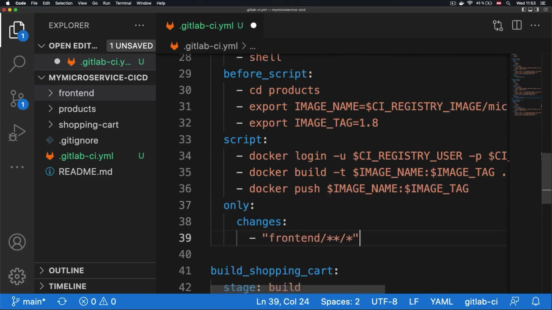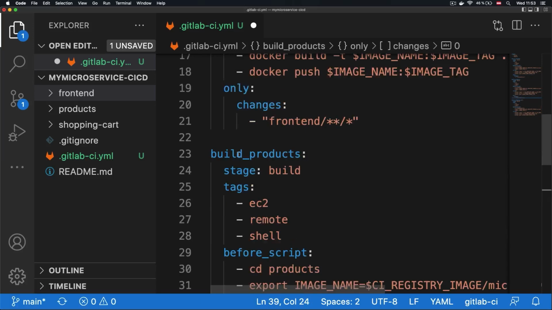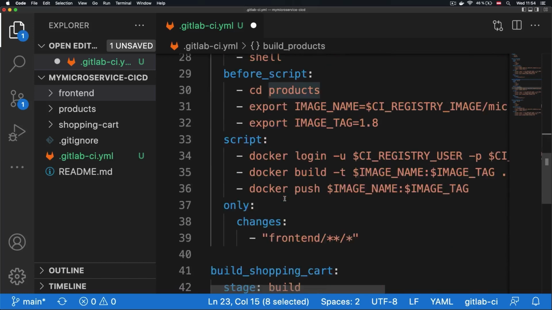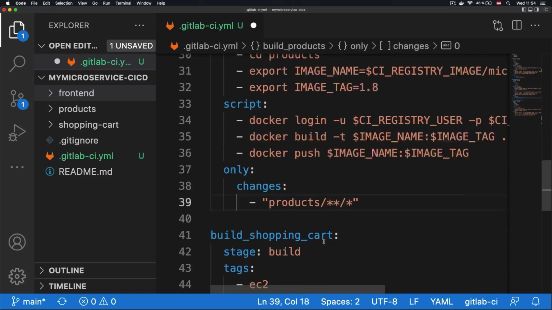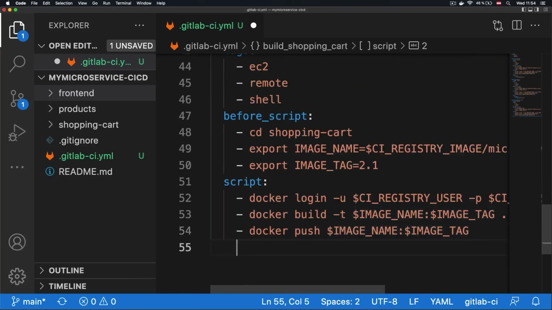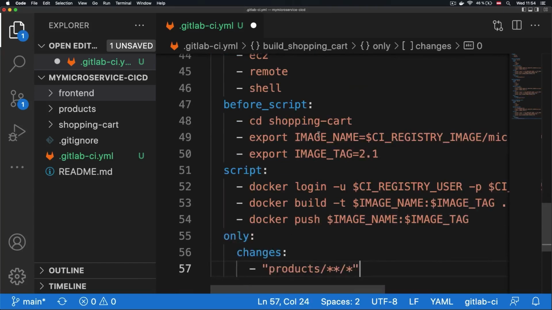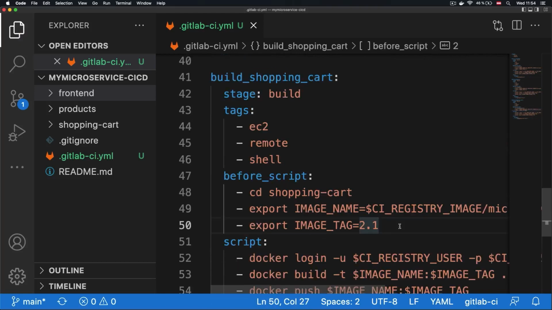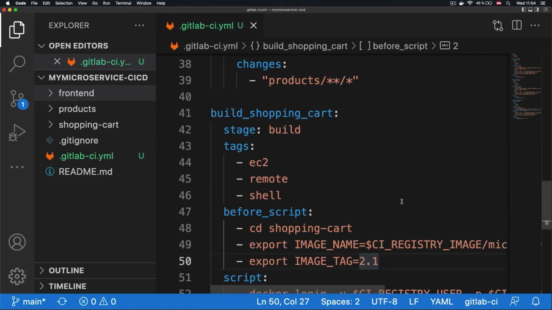So right here, we're going to do a condition where we only want to run this build when something in the products folder changes. And let's copy that. And this is going to be shopping cart. Pretty easy. So with this condition, we have a very flexible way of saying when should each job be executed. And in our case, we want to run them when the respective service has code changes.